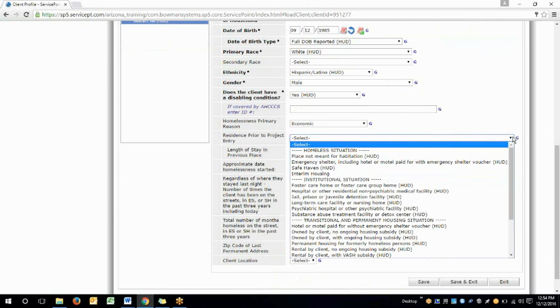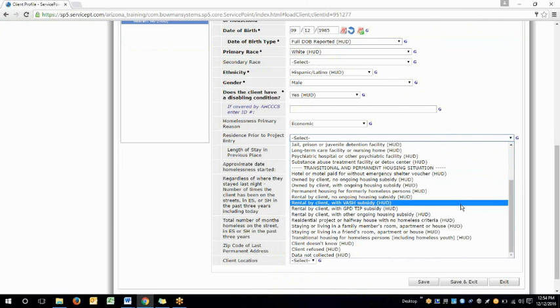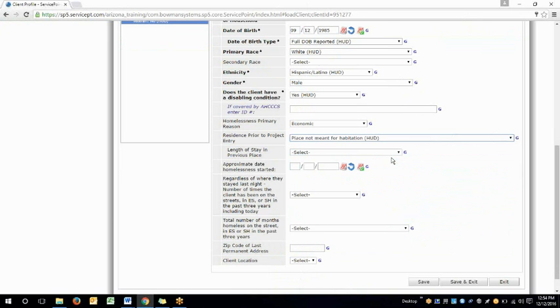rental by client, no ongoing housing subsidy; rental by client with VASH subsidy; rental by client with GPD TIP subsidy; rental by client with other ongoing housing subsidy; residential project or halfway house with no homeless criteria; staying or living in a family member's room, apartment, or house; staying or living in a friend's room, apartment, or house; transitional housing for homeless persons, including homeless youth; client doesn't know, client refused, data not collected.